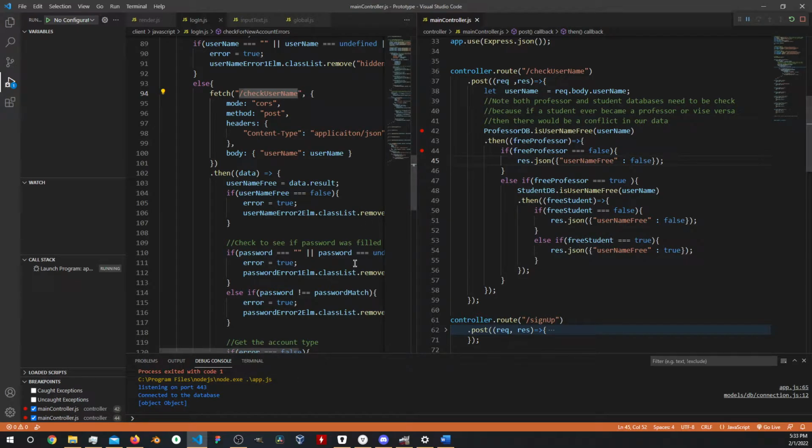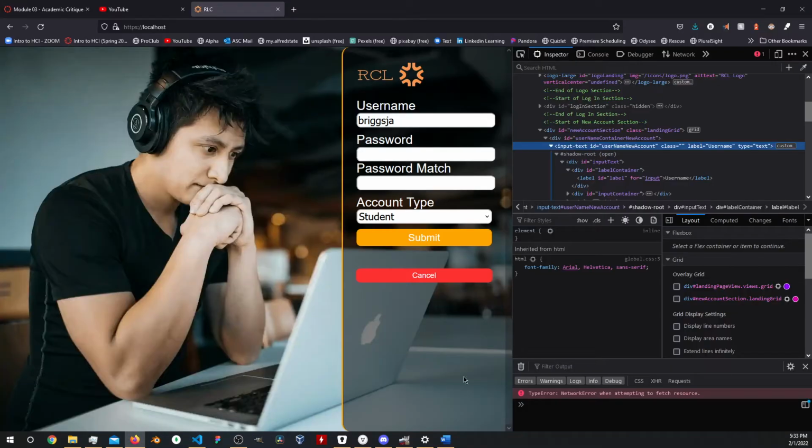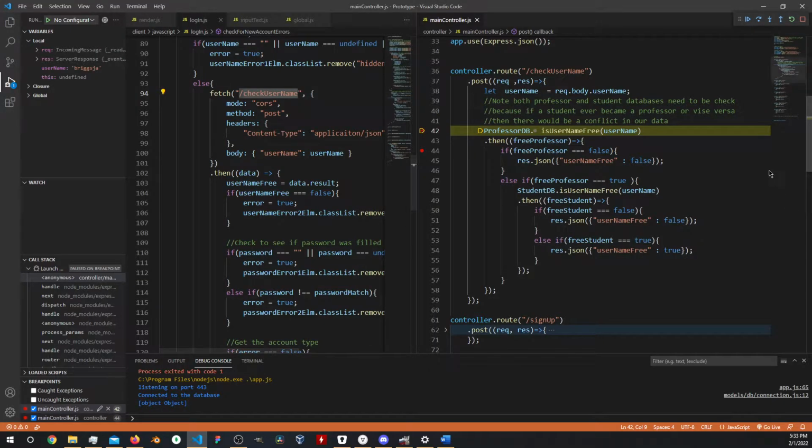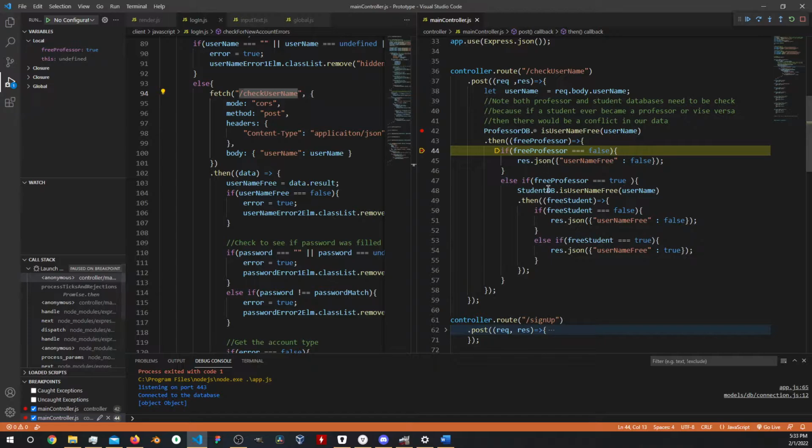Okay, object, object. Let's go back here, submit. This username, Briggs JA. Okay, go. Why is it working now? Okay, so now our username, Briggs JA, we are checking to see if that username is free. Tracking so far.